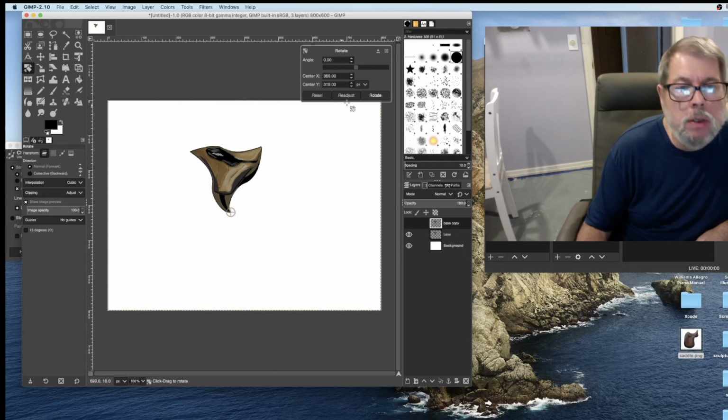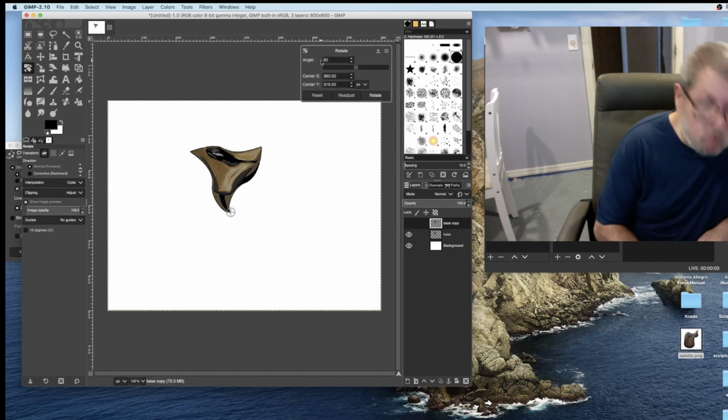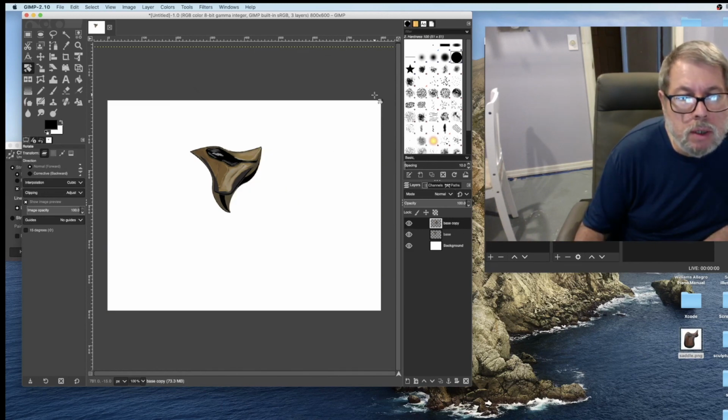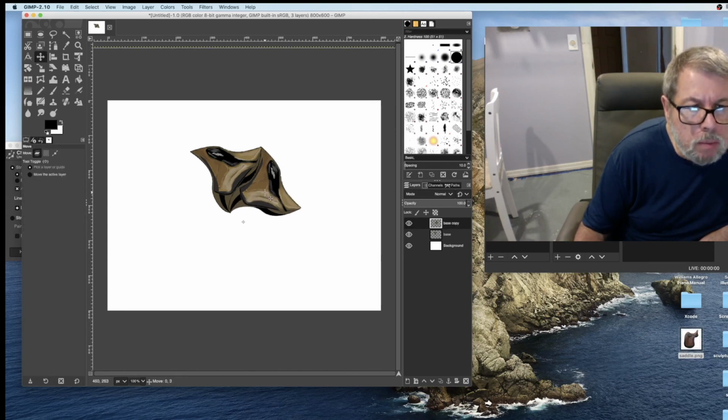And if I'm right on the tip, when I hit 60, it should rotate right into place. So I click rotate to keep that rotation, and I can double check it by using my move tool. I usually do. I want to make sure that it's perfectly aligned in there.